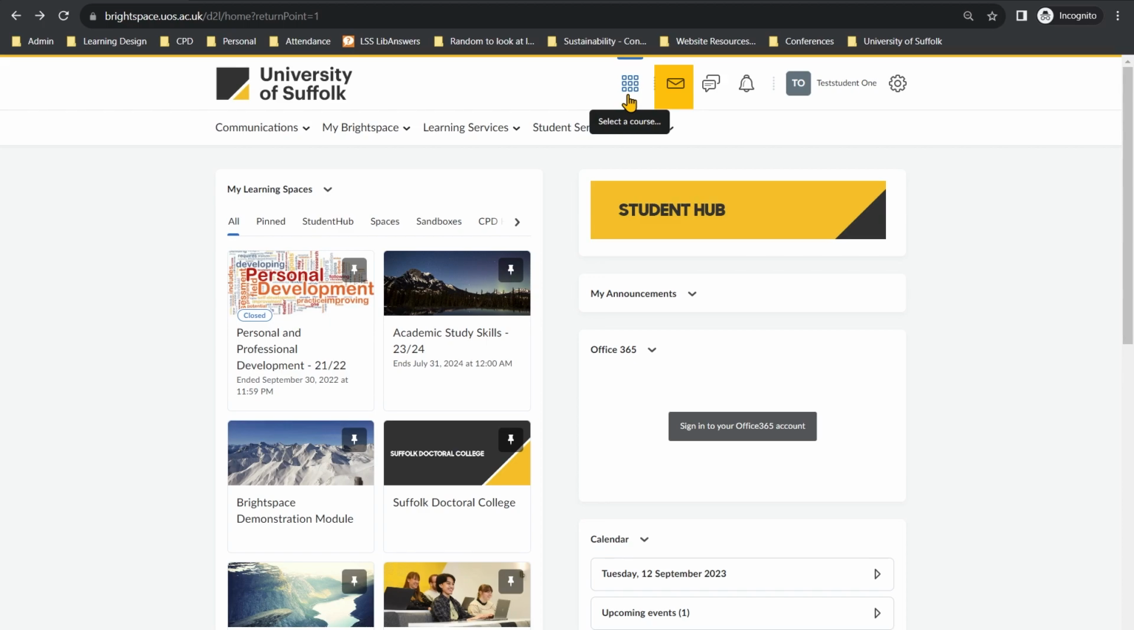Moving across, we have the message alerts icon. Here you will get alerts for instant messages or emails from Brightspace itself. This is different to your University of Suffolk email account.